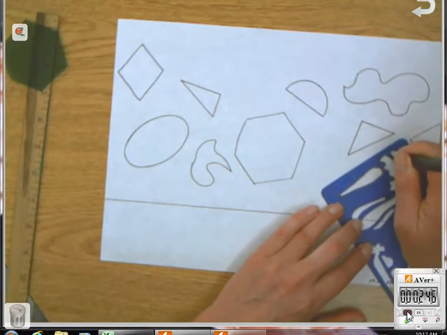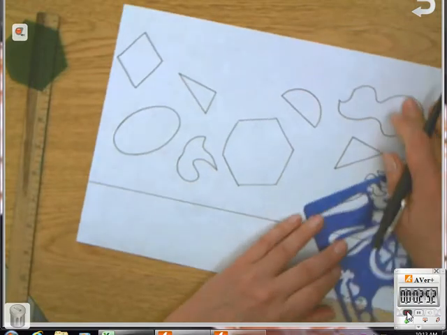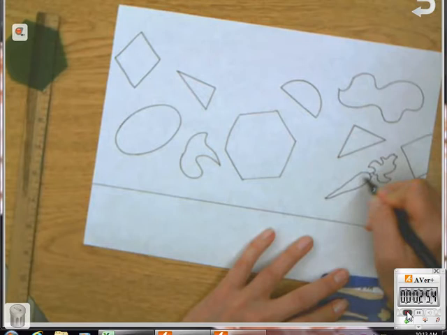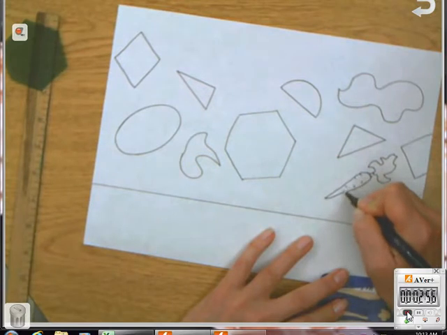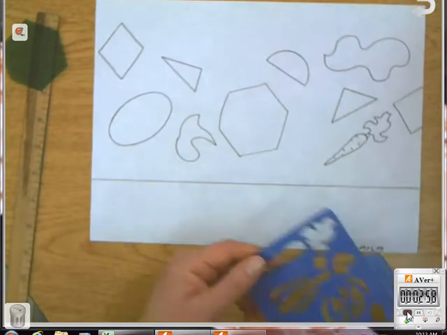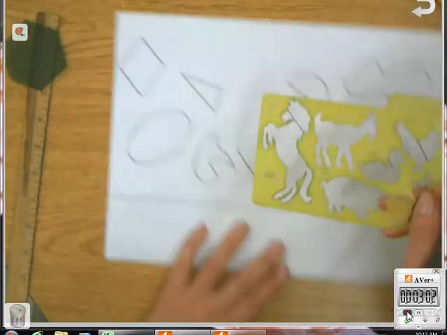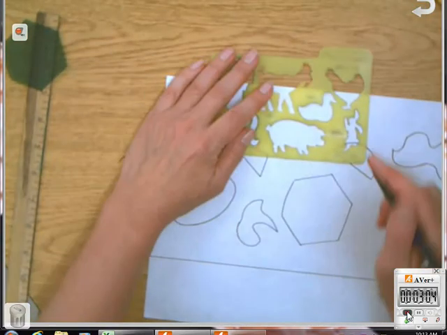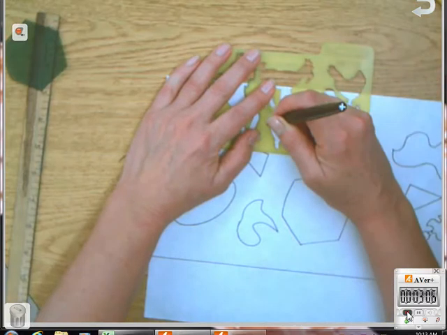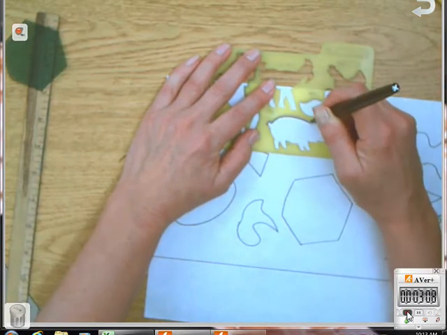I'm using a template. You may use the template if you like, or you may decide to draw your own. Sometimes carrots have those little marks on them. And perhaps I will draw a little pig. I would not draw too many complicated shapes because that will make it harder for you when you're working on the next step.